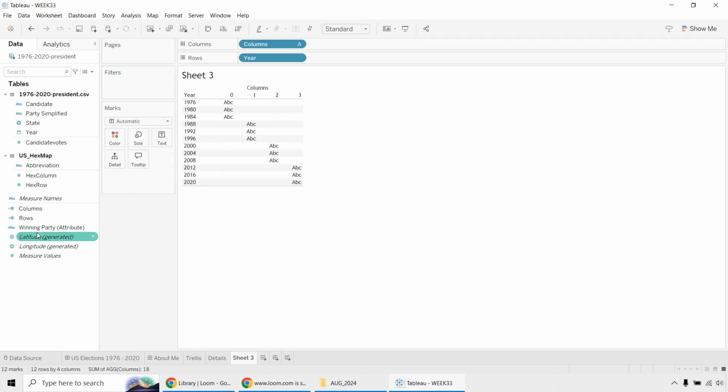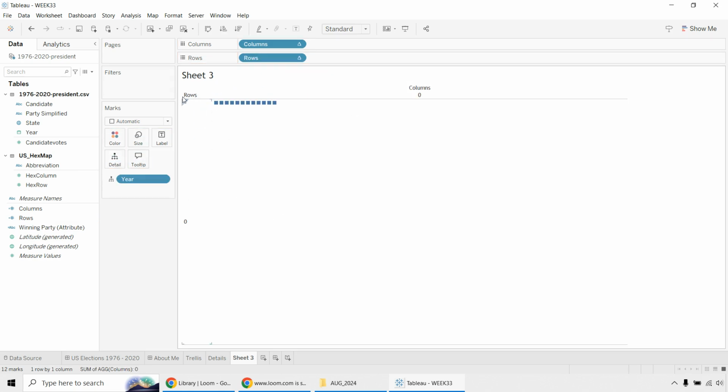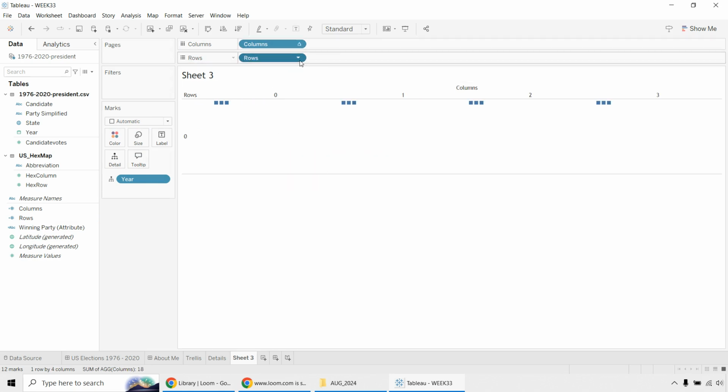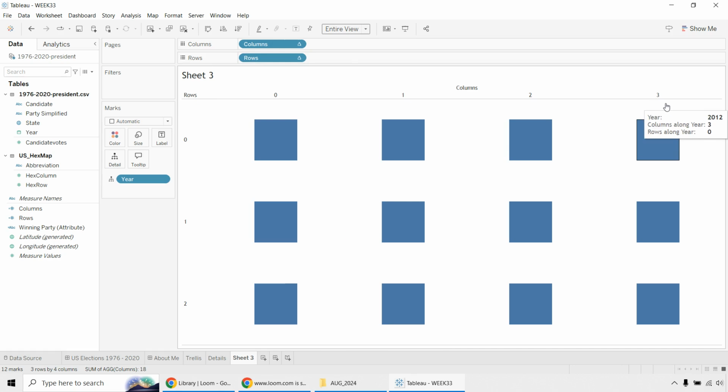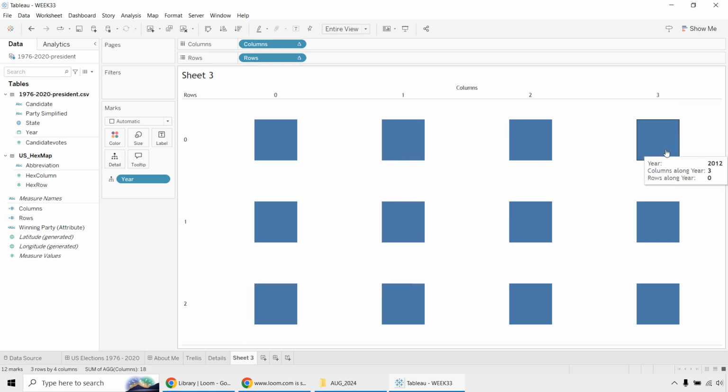It wouldn't show up right away unless the table calculations are done properly. Year has to go into the detail, and now compute using year for the rows. Essentially, that would give me a 4 by 3, 4 columns, 3 rows kind of matrix. And under each of these, what you see as a cube now is the Hexbin map.